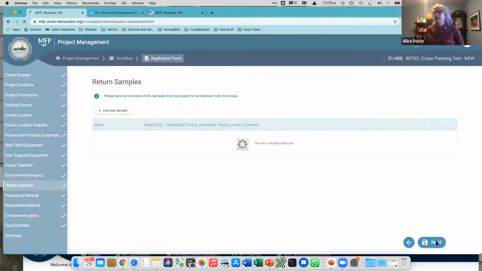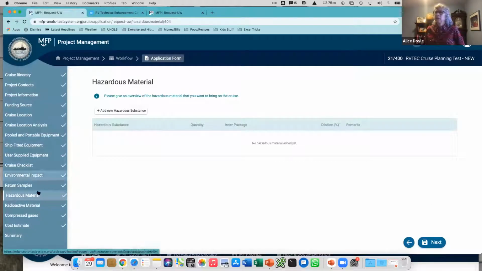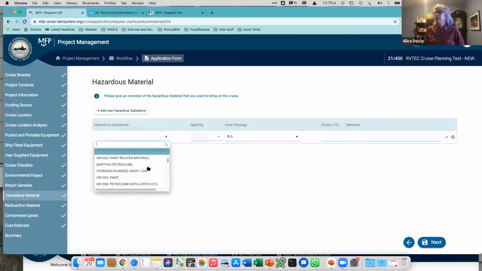And then hazardous material, I feel like those should be in a different order, but this is adding new hazardous material, and I believe, yeah, so there's a lot of stuff in here. I haven't played with this enough to know whether you can add just anything, but I will ask that question.